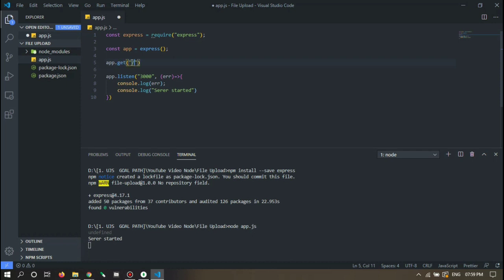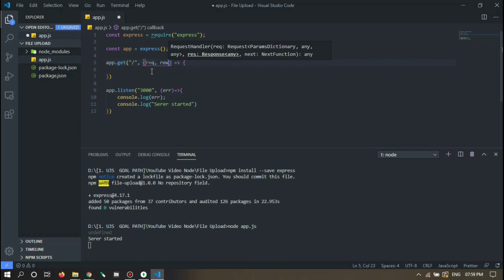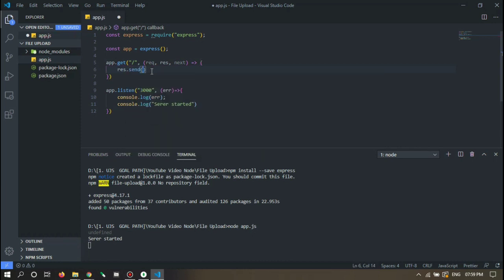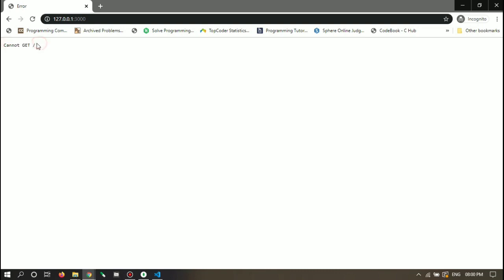This is a basic concept you should know. If you don't know, let me know in the comment section. So we will first take request, response and next. For demo purposes, we send hello world. Perfect. See, we get, as you can see, cannot GET slash.